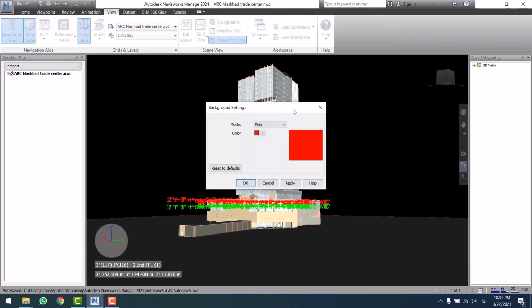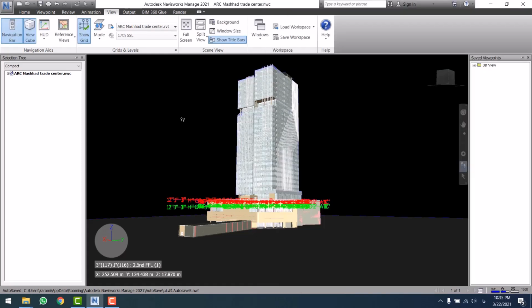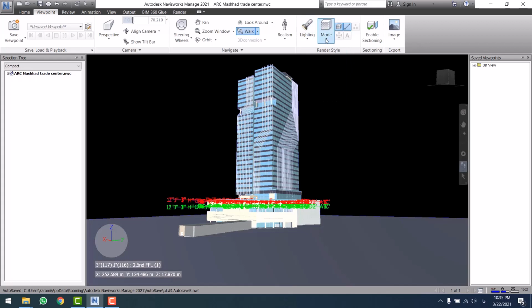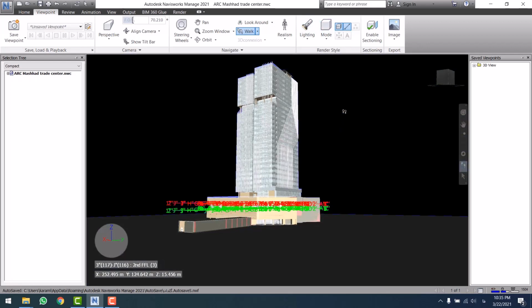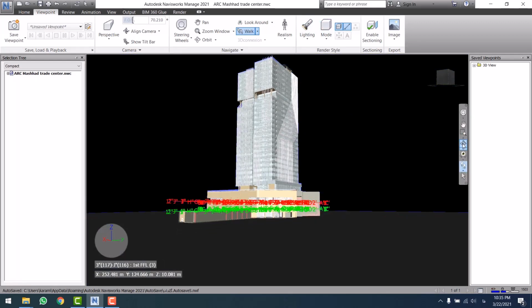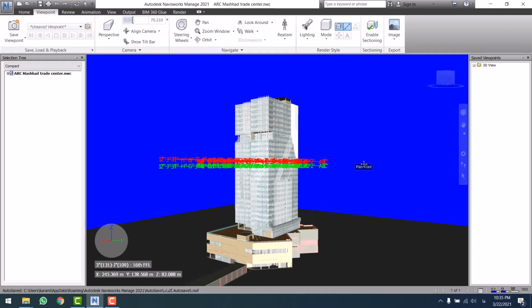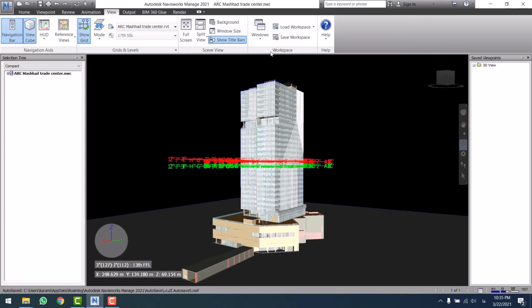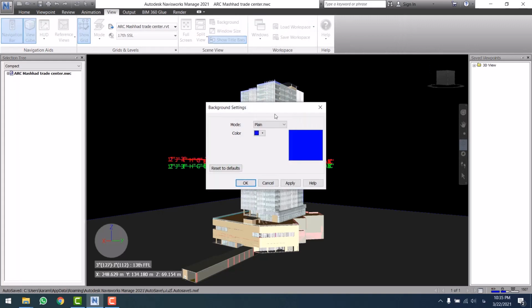Again, I open background setting. Then I modify the color. For example, blue. Apply. Check it out. And if it wasn't applied to the background of the scene, just modify the mode, shaded for example. Actually, here we got a graphical problem, but I just wanted to show you how it works. Well done. And to continue, let me check the modes of the background settings.